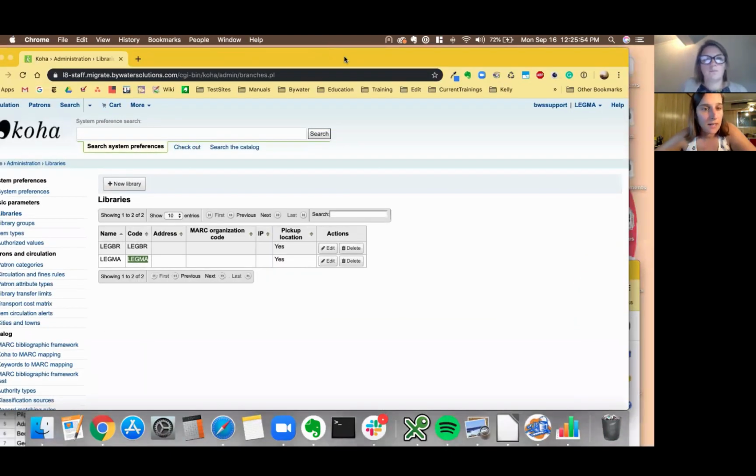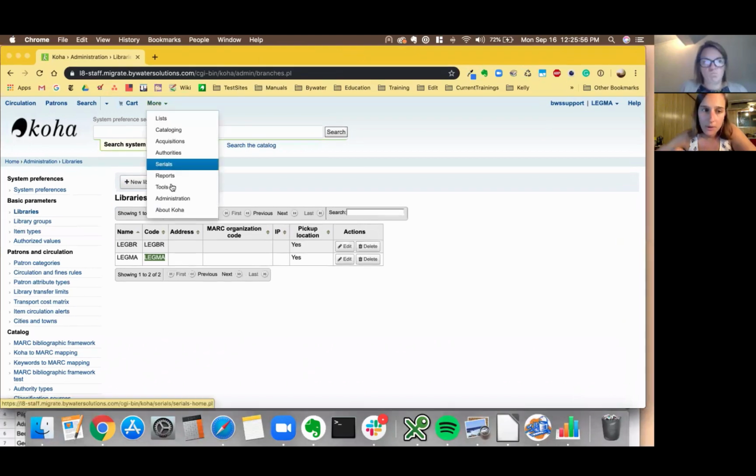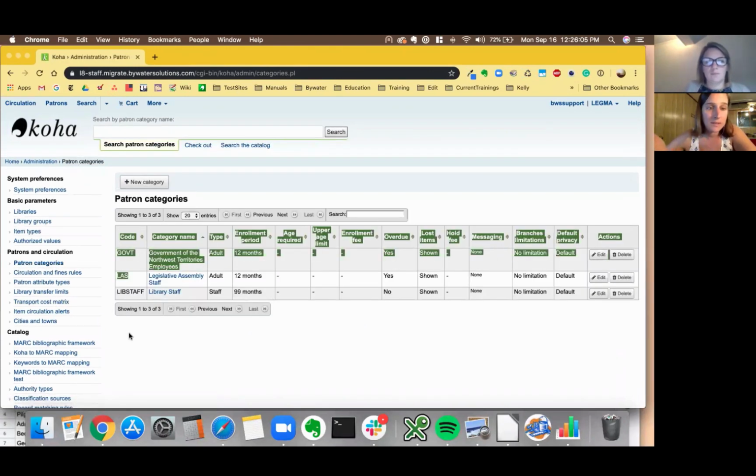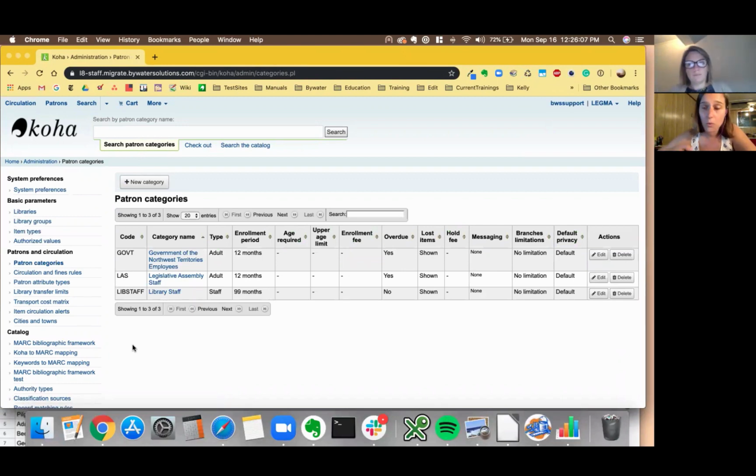And that's perfect. And again, patron category was another one that we were talking about, and you can find that information also in administration. So same type of thing. You want to make sure you're using the code again and not the description. But as Kelly mentioned, if you're bringing in all students, or let's say you're bringing in all faculty, you can just specify that in the fields below, and we'll show you that as well.